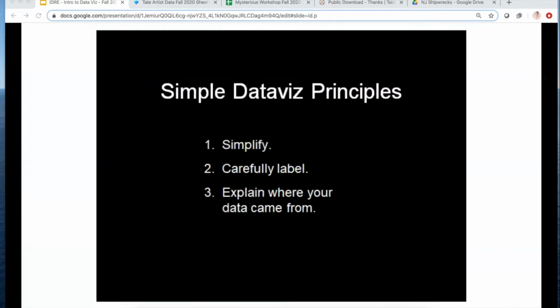But the 3 basic principles I want us to remember as we get into using tools is that to make strong data visualizations, we need to keep things simple, carefully label, and explain where your data comes from. If you do those three things, you're always going to have a fairly strong data visualization.